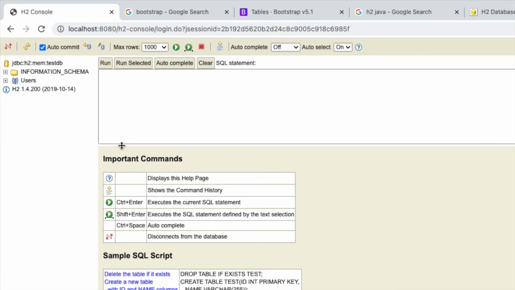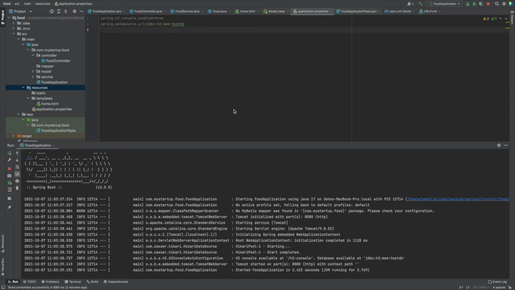However, because I reran the application, now the food table is gone, right? Food table is gone. There's no data here. The reason is that it is an in-memory database, okay? When you reboot the application, the data is gone. We want to have some sort of initial data to work with when the application boots, okay?